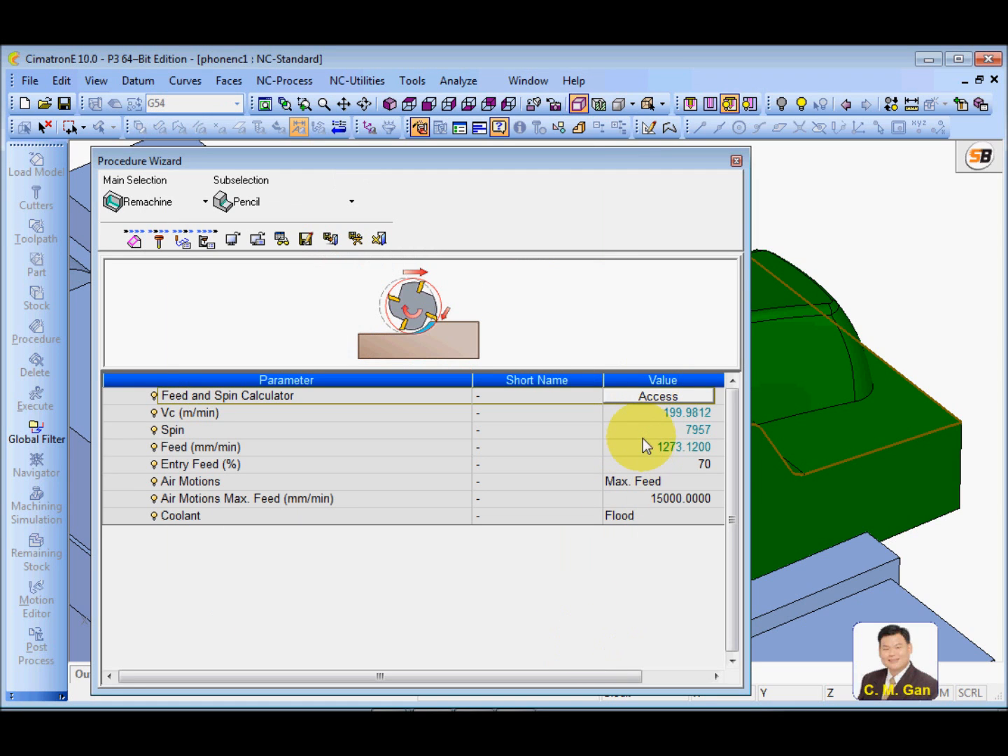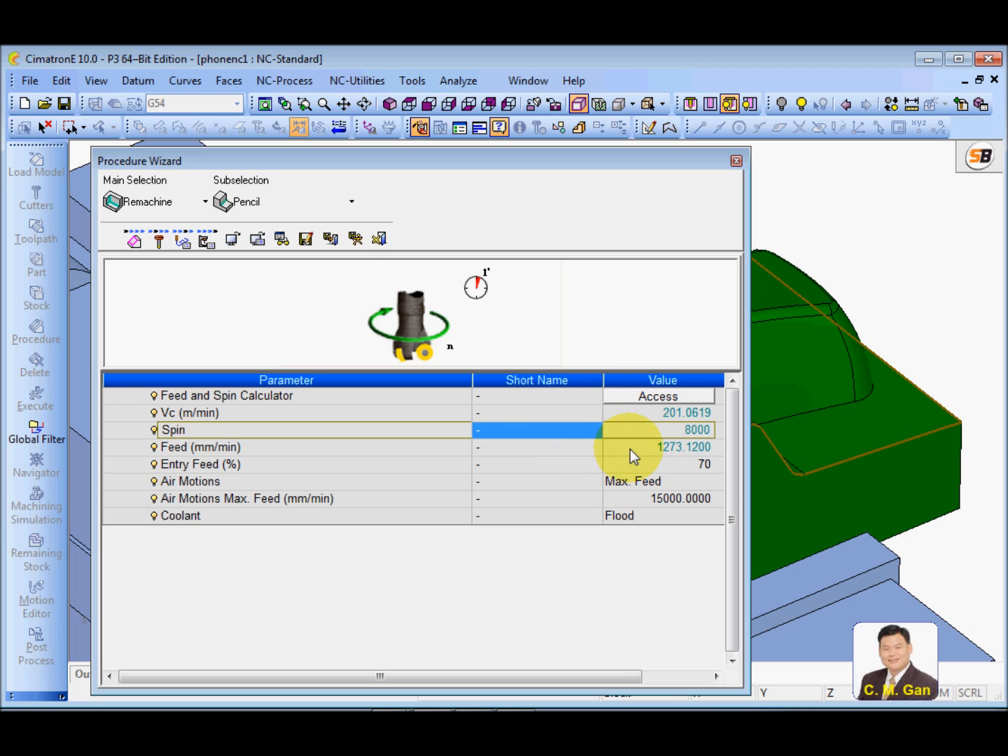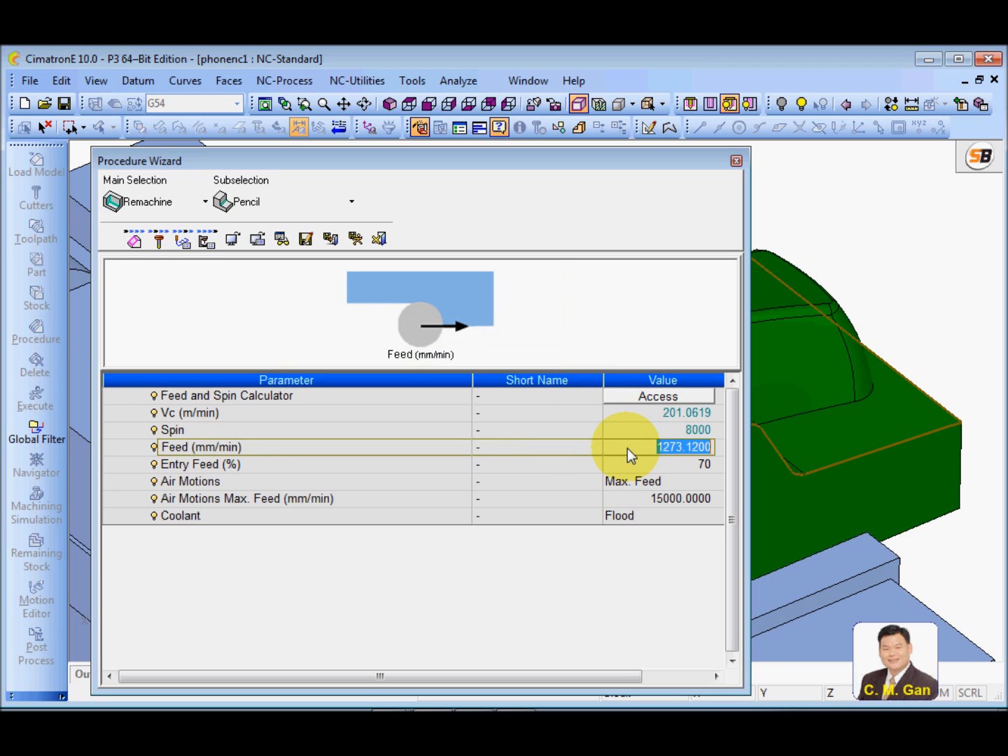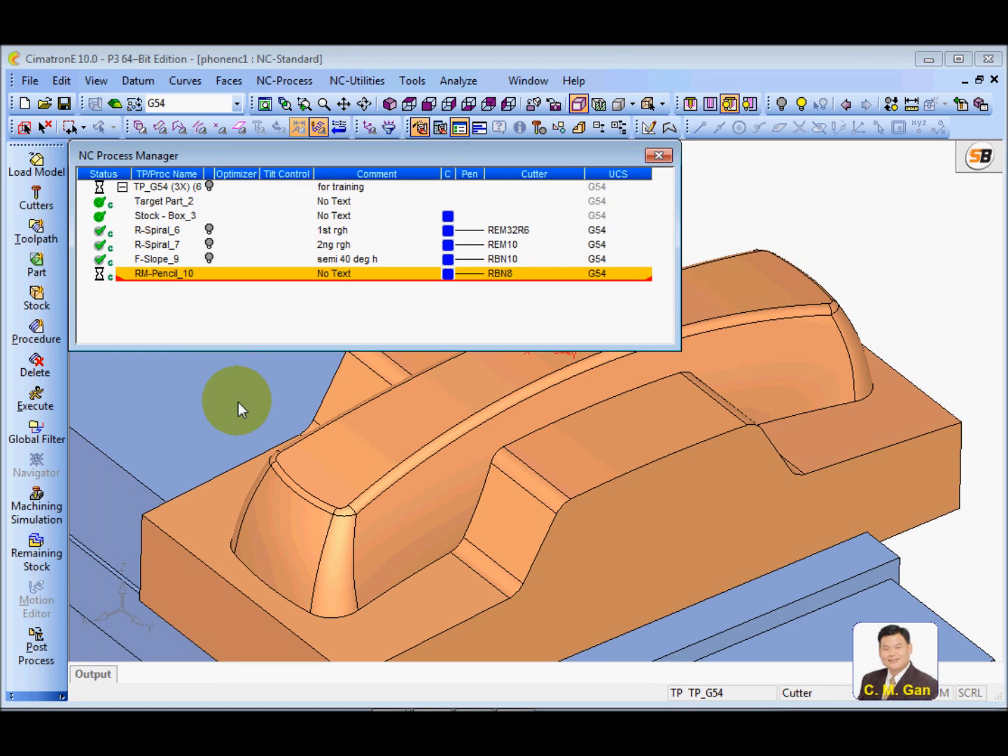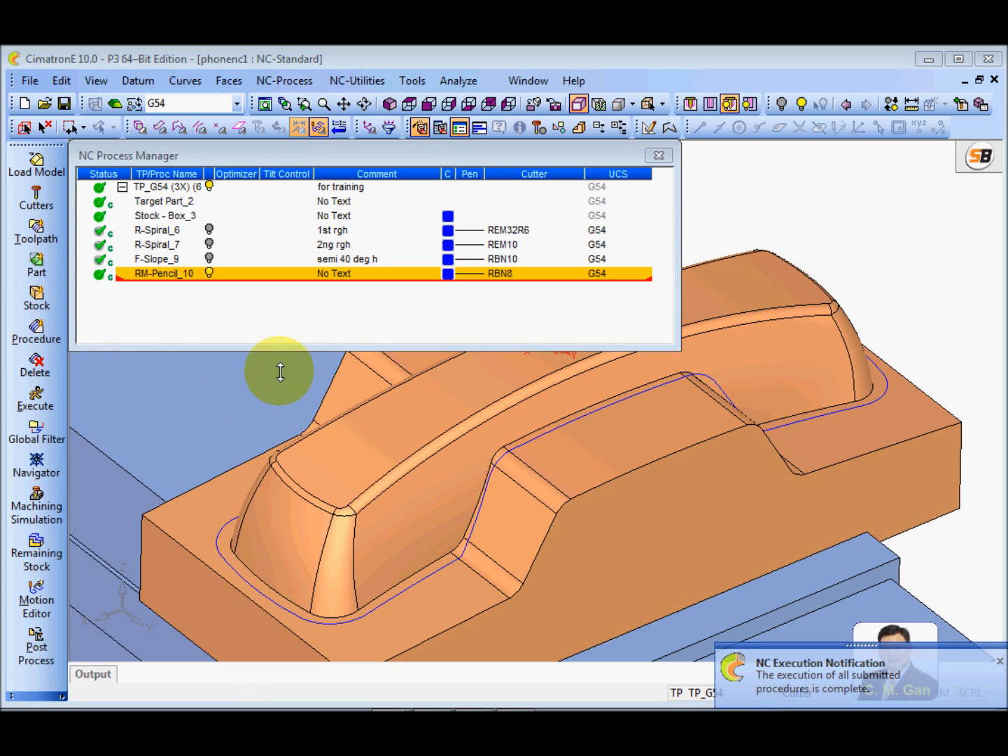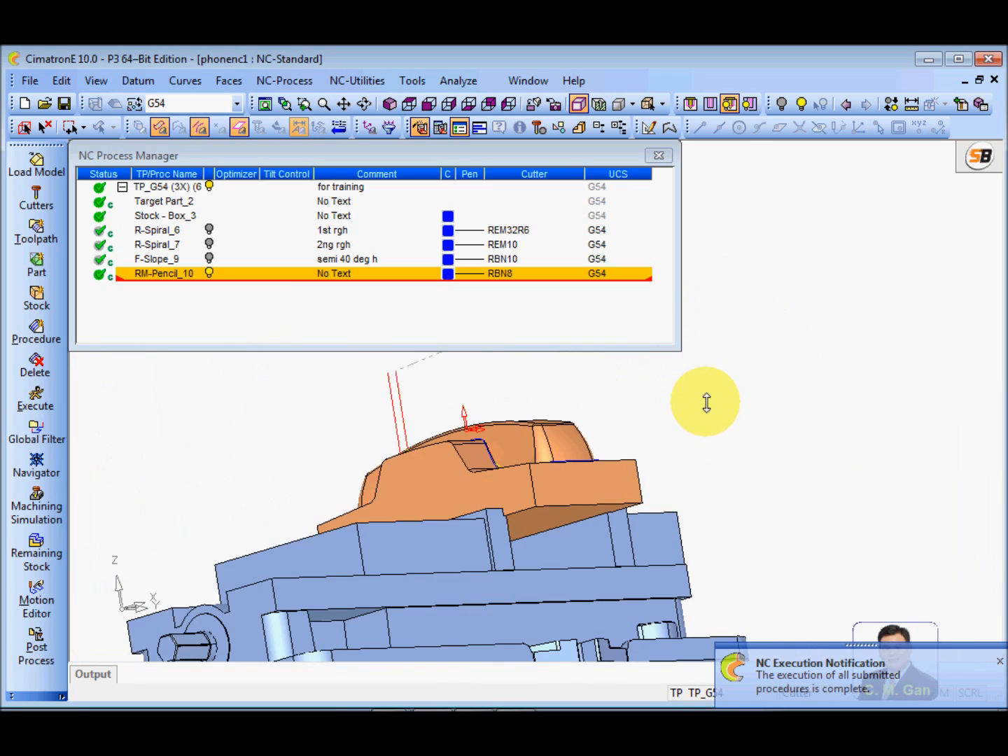Of course, maybe I'll change my machining parameters. The RPM will be 8,000 for this cutter, and the feed rate maybe 130, and then let's calculate. Now this is the penciling process.